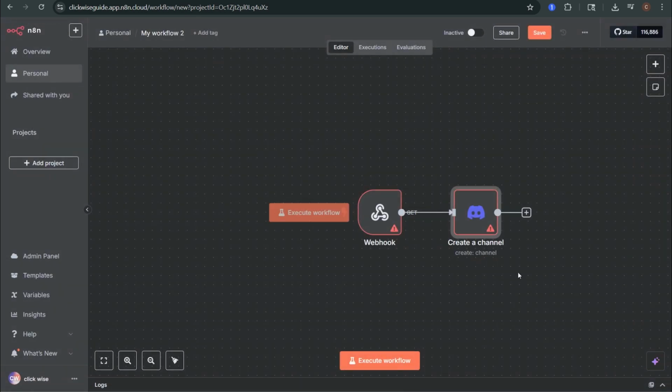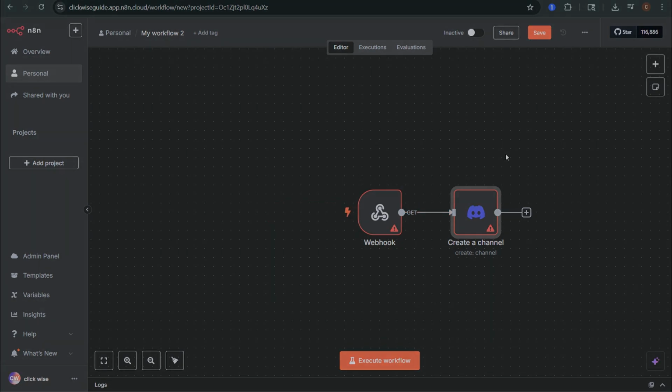Once everything is set up correctly, your Discord icon in the workflow will turn green, confirming the connection is active. And that's how you link Discord to n8n in 2025.